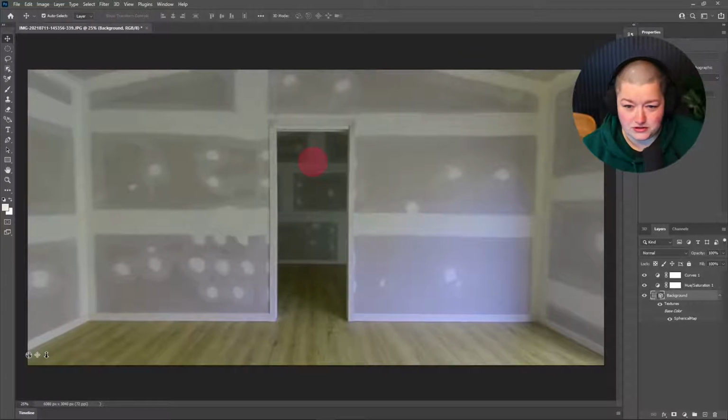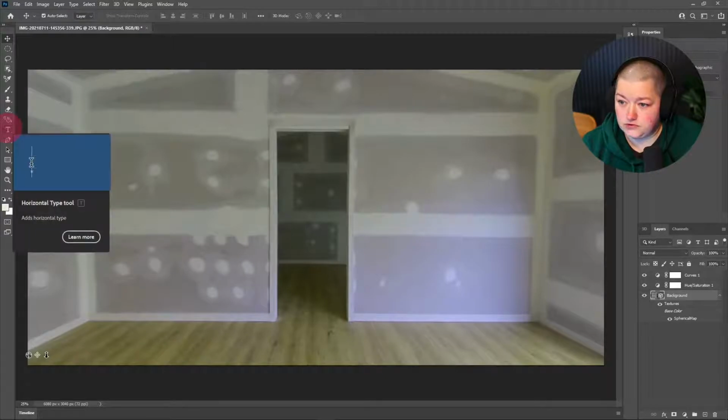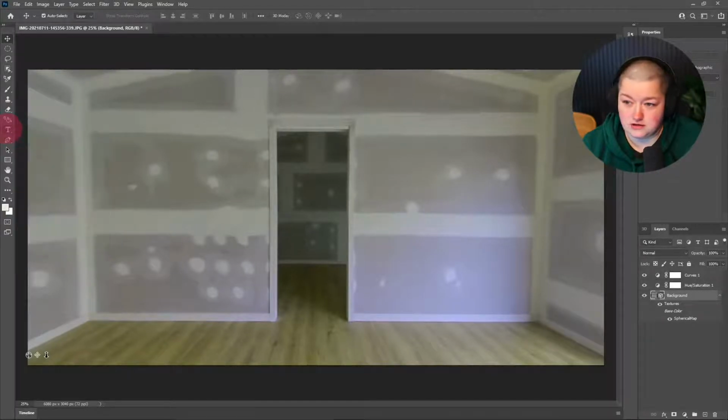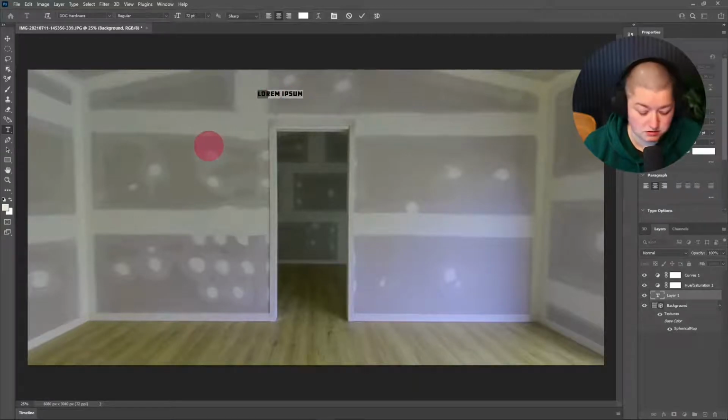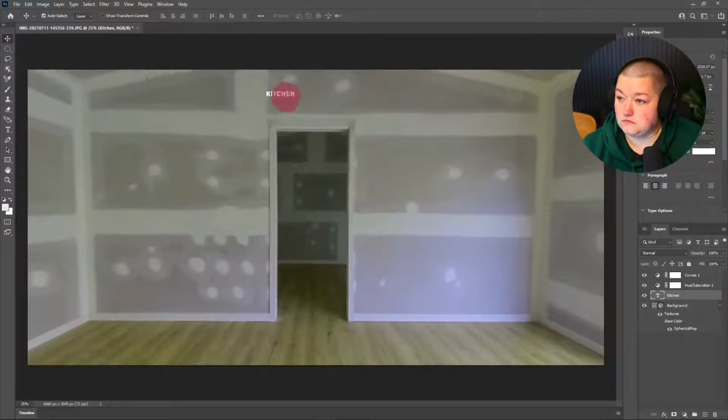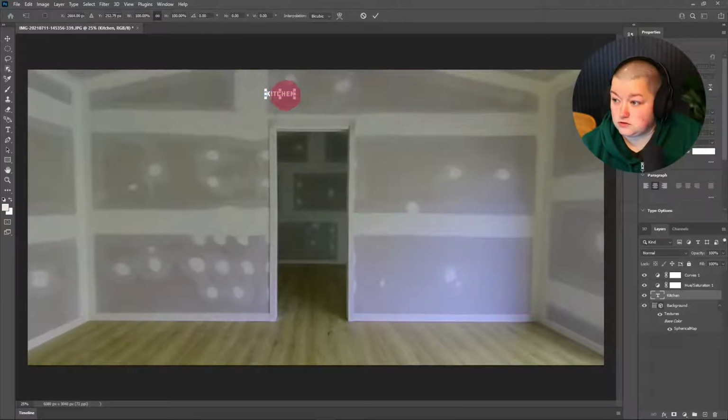Let's just put the word kitchen here, right? So in Photoshop, you're just going to grab your text tool, and we're just going to write something. Let's just go kitchen, right? Now, I'm just going to make this a wee bit bigger, and I'm going to pop it here.